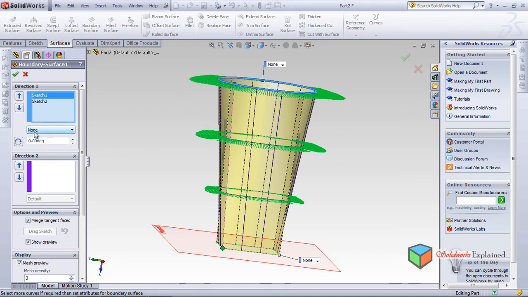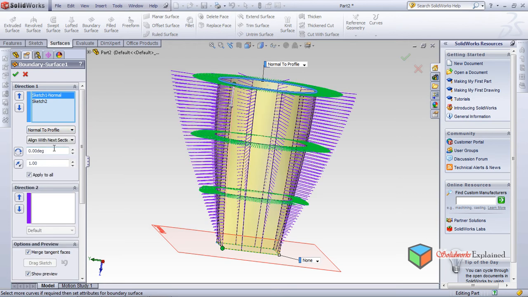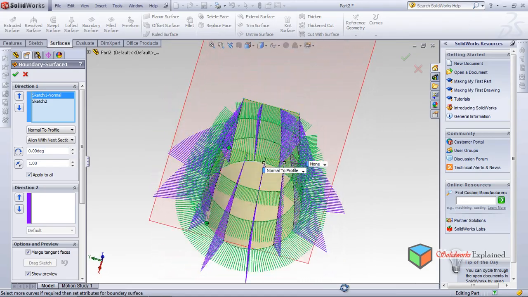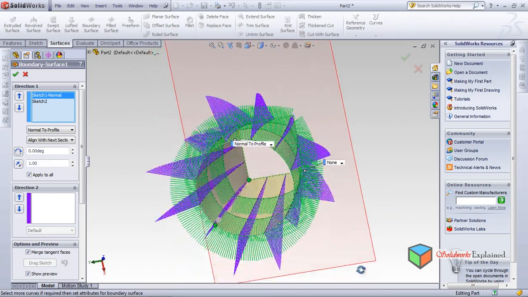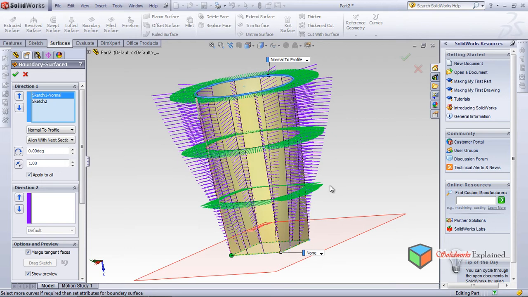In circle, when you come down here, you can see none. When you come down and see normal to profile, wow, what is normal to profile? Look, something has changed. Now what have these things changed? The blue color things are the profile curves. These are known as profile curves. These green color ones are curvature combs. Now look from the top view how the profile curve looks. The profile is completely changed when I selected this normal to profile.